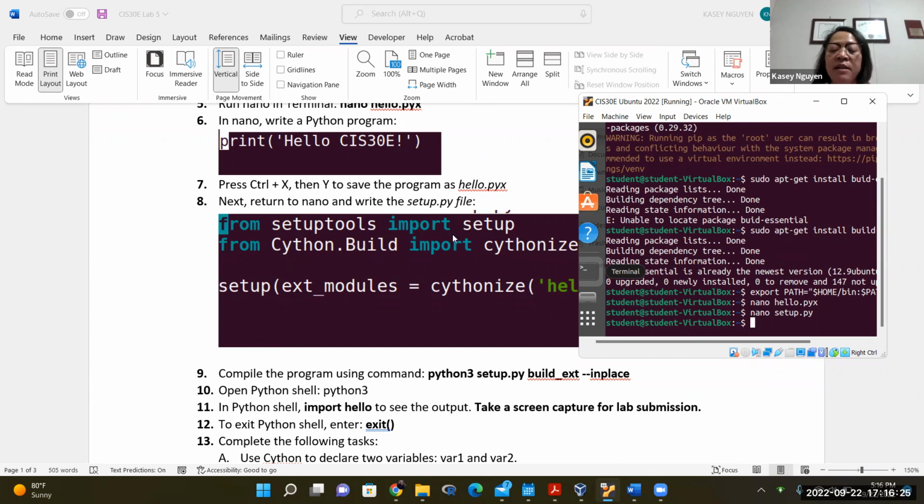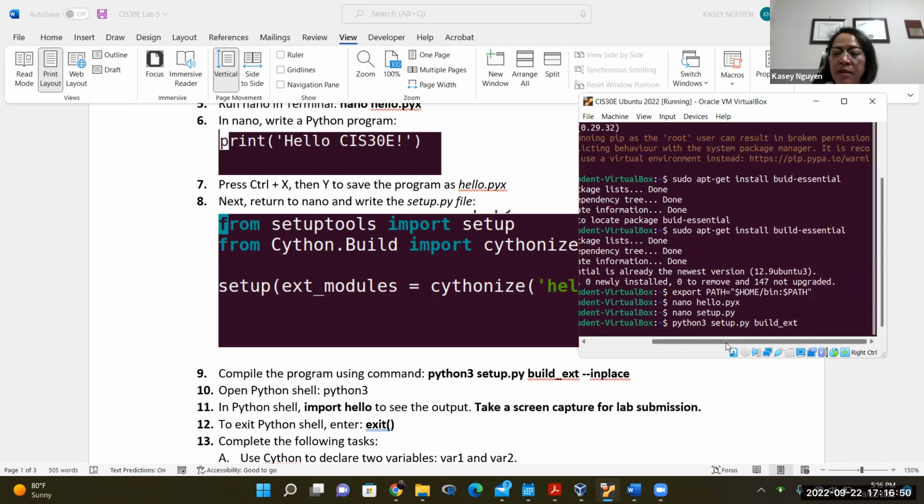Writing the setup file doesn't necessarily mean that it's built. So we have to do step 9, which is the third element to this. So we are going to do a Python 3, right? And we are going to use the setup file that we created, and we're going to tell it to do the build extension package and space -- in place.